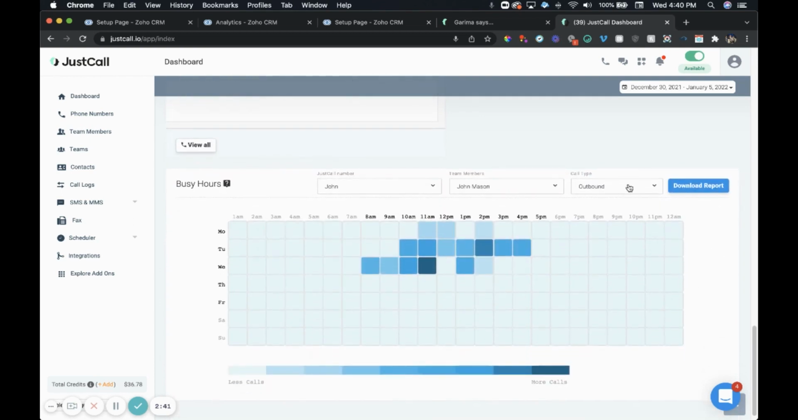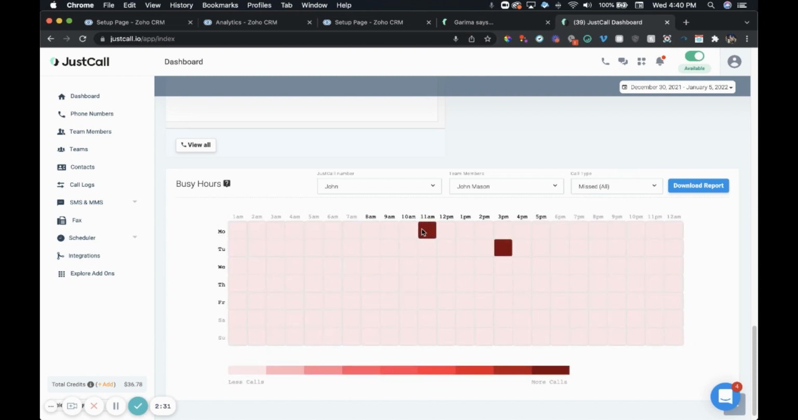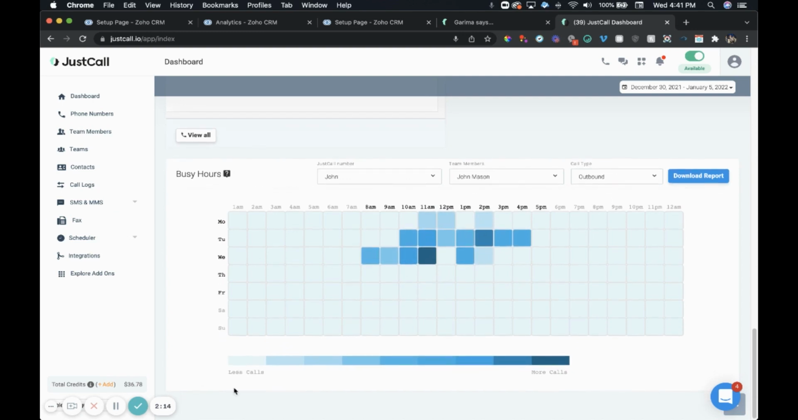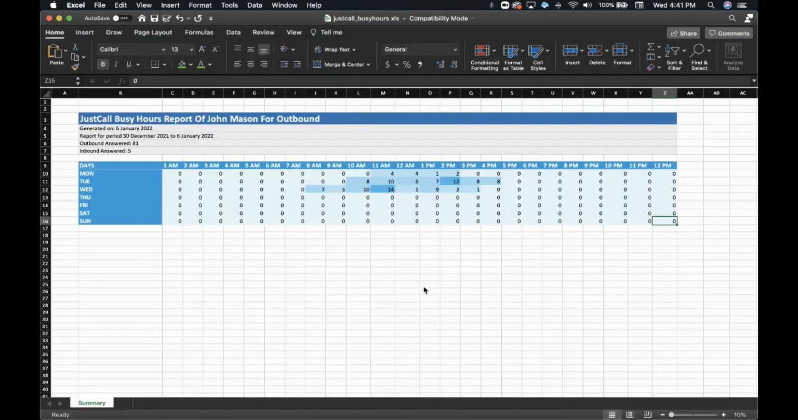And we can really dive down into this and take a look at how many were missed, right? One call on a Monday at 11 and one call on a Tuesday at 3, right? If we really wanted to go deep down in this and look at outbounds like we did, here we go. This is the data for the person. So heat map's really cool. Busy hours is really cool. You can also download this into a report, take a look at it, get used to it.